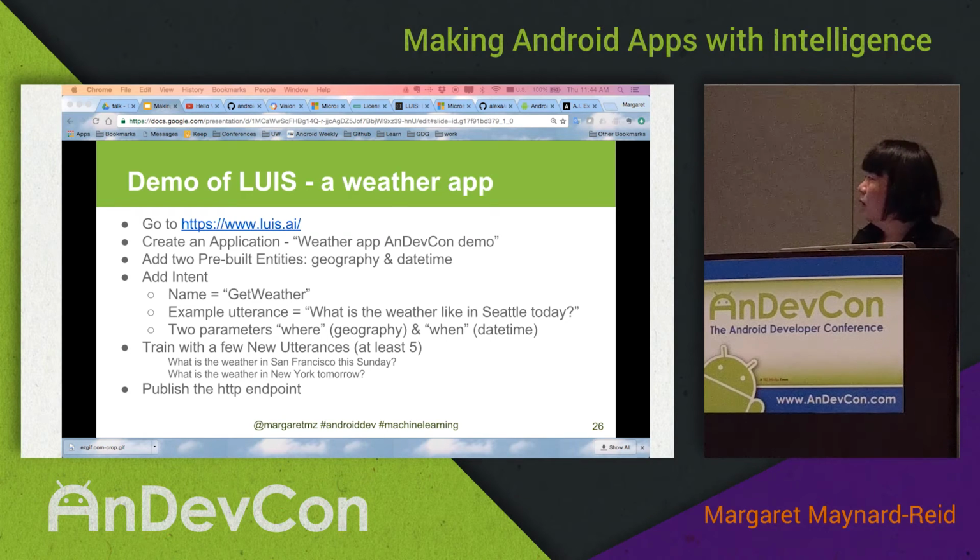And then you will create an intent. Sorry, you will actually create the entities first. You can create a pre-built entity that's already built, for example, geography for location and datetime. Or you can create your own. You can call it people or whatever. In this case, for a weather app, you probably don't need people, but we'll just have a location, like where and when. And I create an intent called get weather.